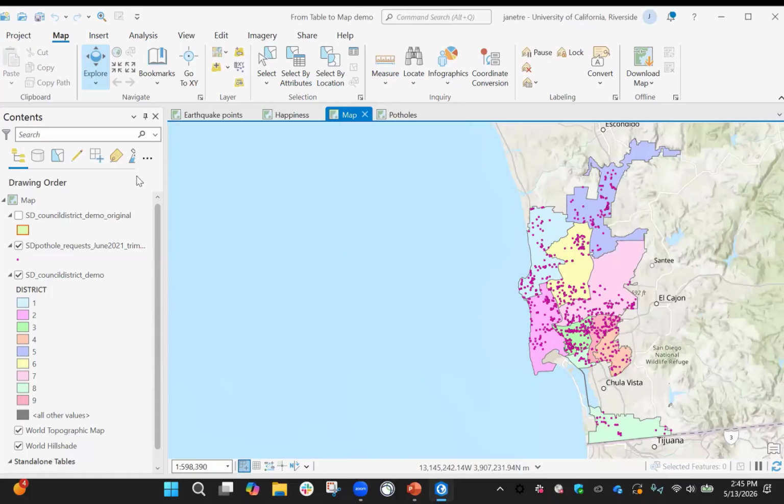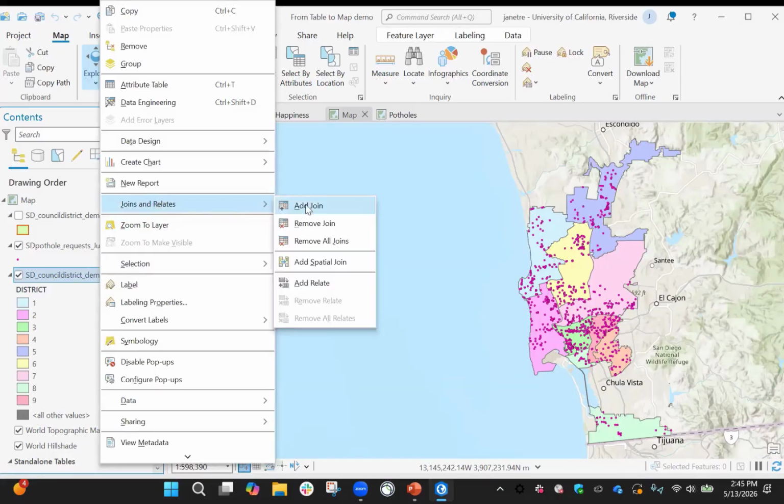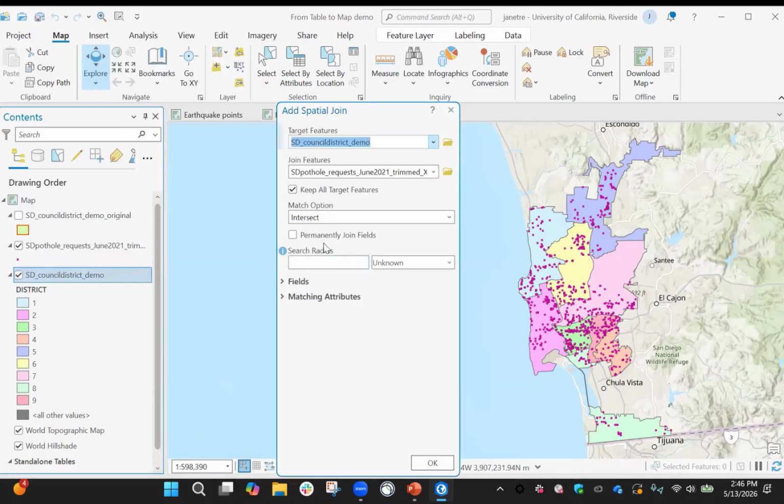So what we're going to do is go over here to my district layer. I'm going to right click, choose joins and relates. But now I'm going to do add spatial join rather than add join like we did before. And it's recognizing, do you want to join this pothole request CSV, that thing that you have? And that's what I want to do.